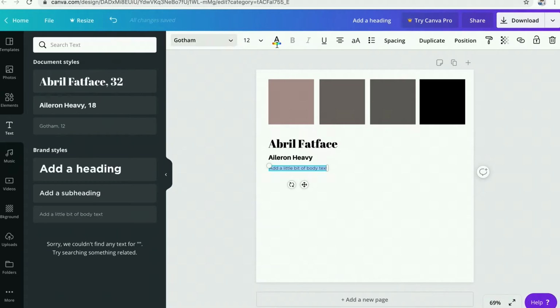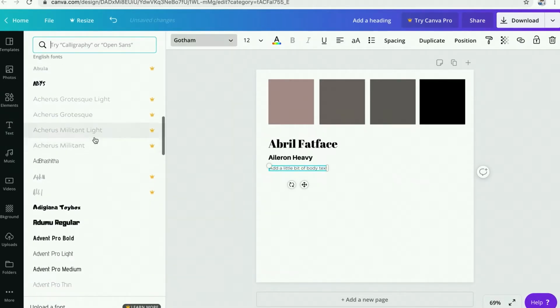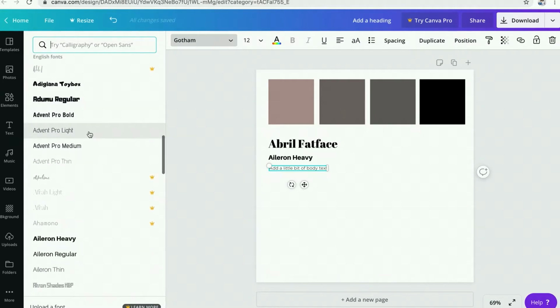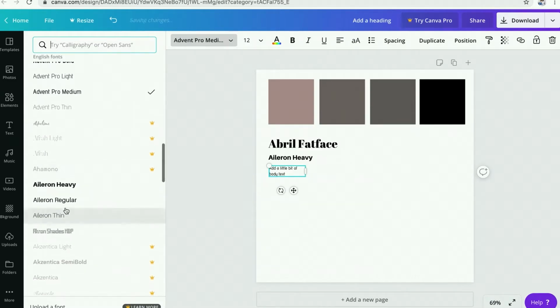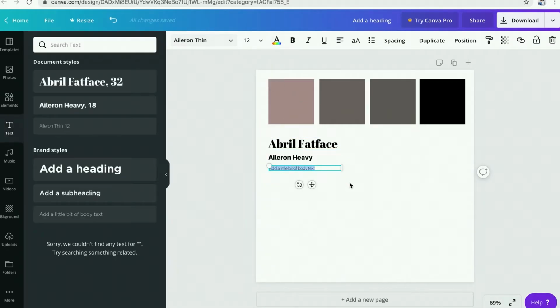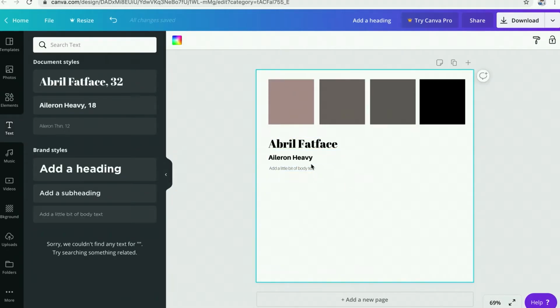And then you do the exact same thing for your body font. I'd suggest your body font not be a bold type. I don't really like that one. Let's just do regular. Sure. Oh, actually thin's cute. Okay, thin. So these are all aligned, and these are the fonts that you would typically use for your brand, okay?